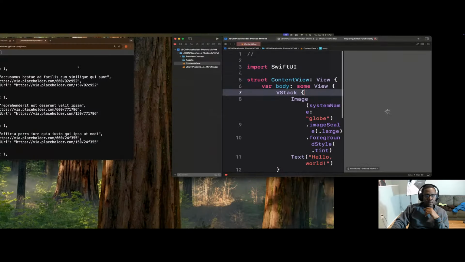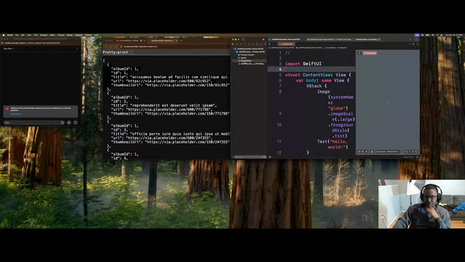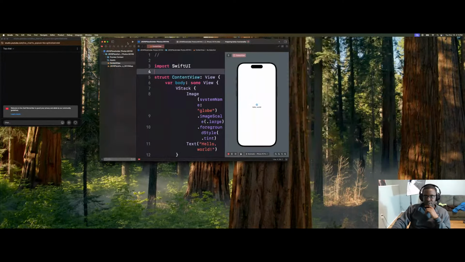In the meantime, though, we could jump back to the browser just to take a look at one thing. We're going to need this endpoint, JSON placeholder typicode photos. We're going to need that endpoint, and we're also going to need a model to represent this data that we have here. So for the endpoint, let's just copy that. We're going to use that in a bit, but let's just look at the UI for a second.